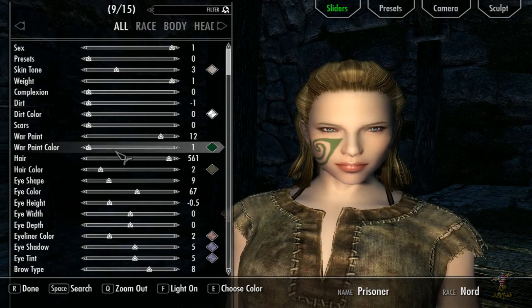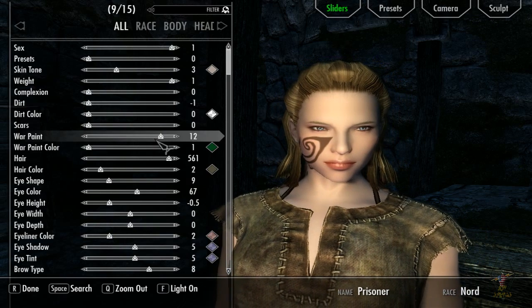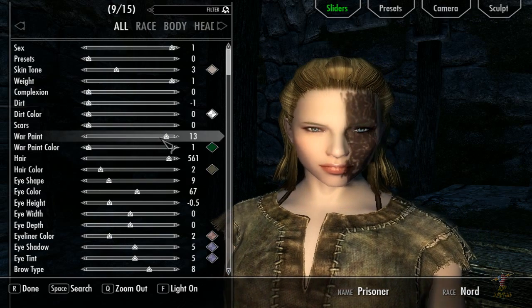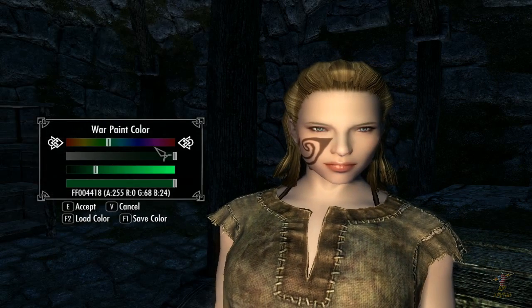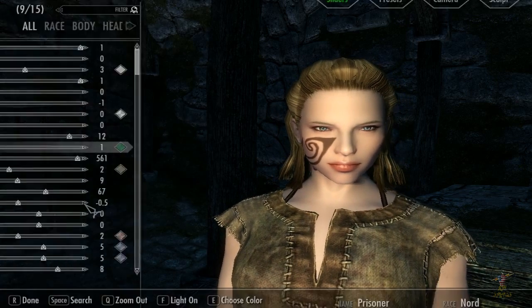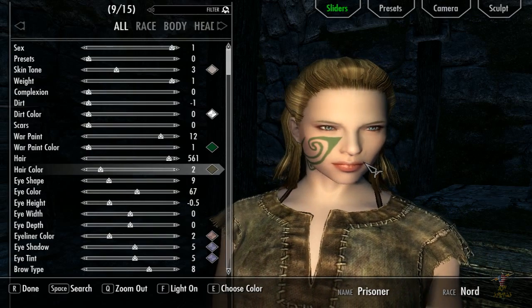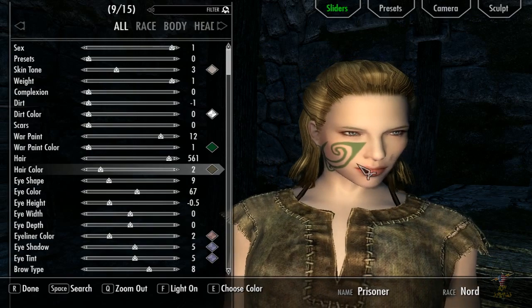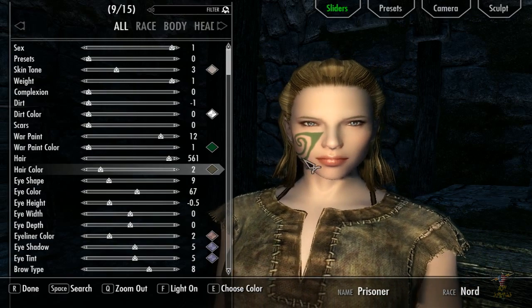And I don't think I can actually do a... Yeah, it only does one color. It only does one place. You can, if you've got plugins to do extra war paint, that's fine too.